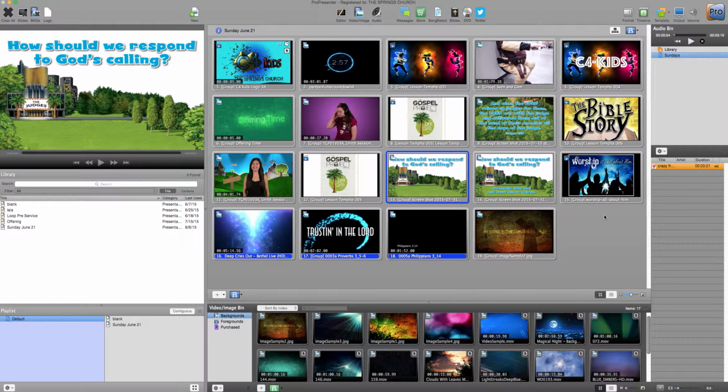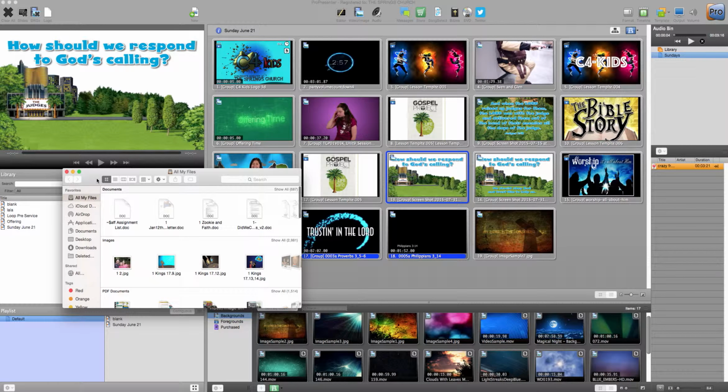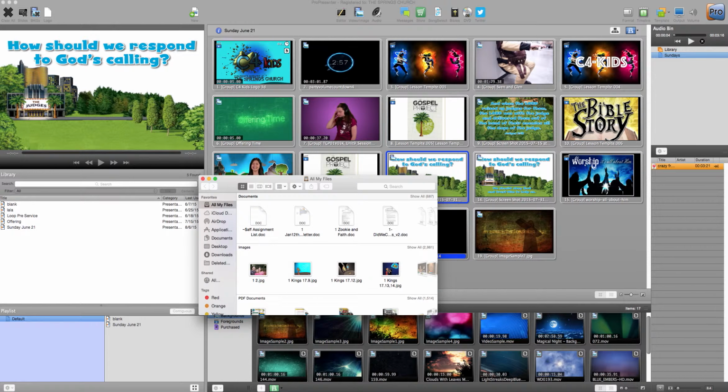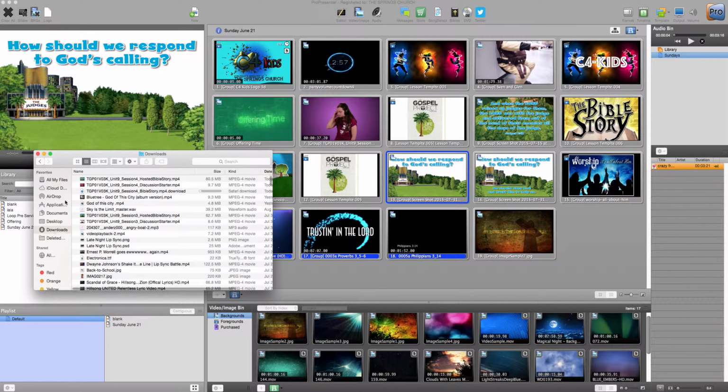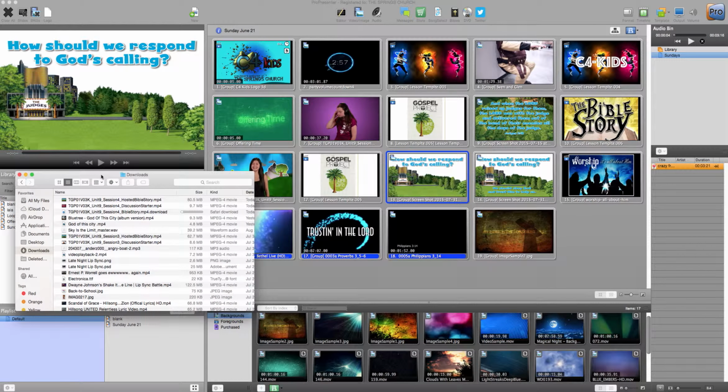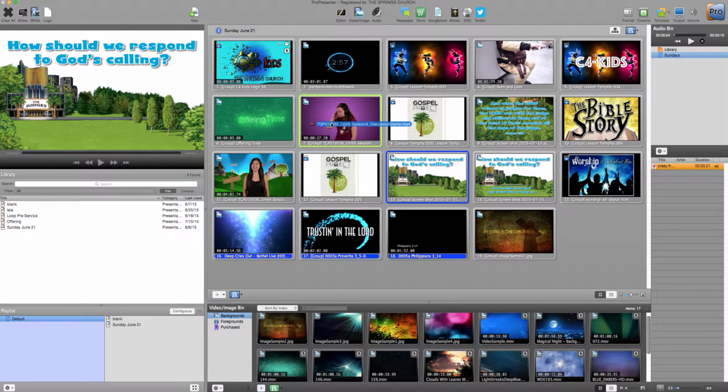So the next thing that we are going to be doing is replacing some of the slides in here, so that way it is all set for Sunday. If we go to the Finder folder, the smiley face in the bottom left corner of your dock, and we go to downloads, you see that right here we have our hosted Bible story and our discussion starter. Our discussion starter is going to be dragged right to our existing discussion starter and dropped right there. As you can see, it's already the same.